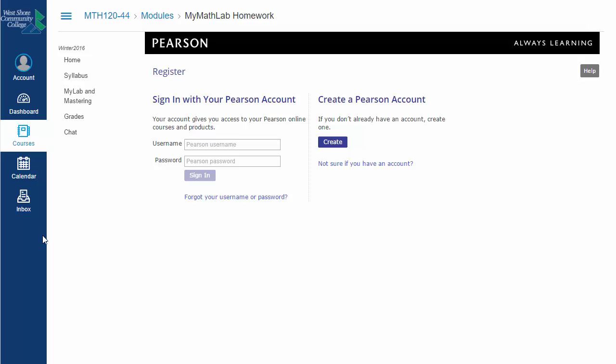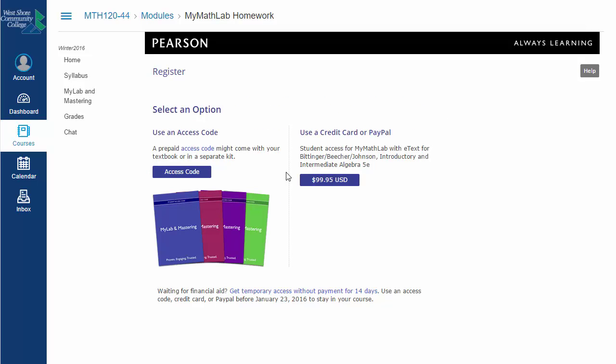If you have a MyMathLab account from last semester, your username and password should be good for an entire year, and you won't need to purchase another access code. However, if this is the first time you've taken a West Shore math class and do not have a prior Pearson account, choose to create a new one. Make sure that you keep track of the username and password that you create for this account, as you may need it later on.